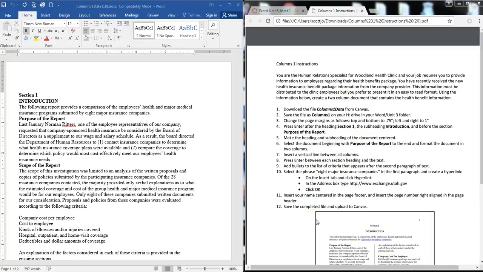So this demonstration is going to be of the Word Unit 3, Columns 1 assignment found in the Minimum Requirements module. Okay, so I have opened up the Columns 1 data file over here, and I'm ready to start formatting it.